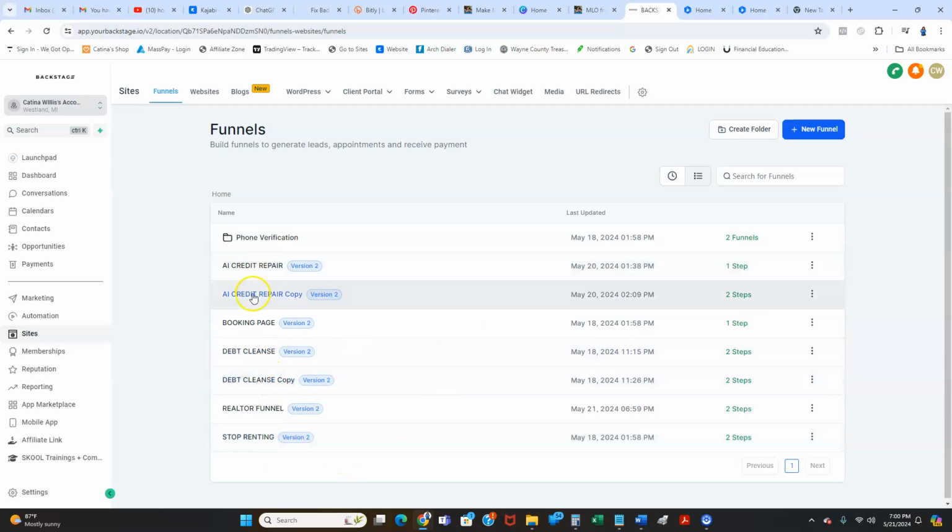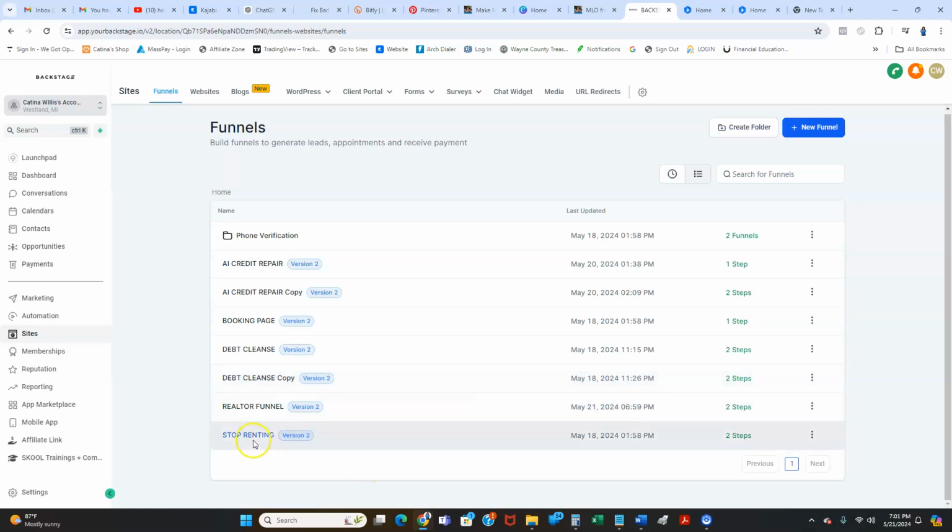I have a couple more because I copied existing funnels in case I messed up as I was trying to figure it out. I like to go in and play with systems as soon as I get it so that I can help other people to get started, right?